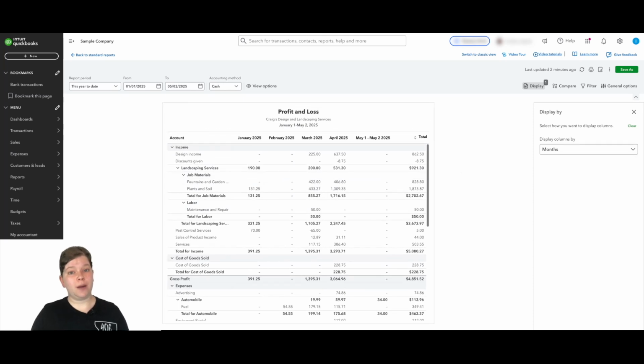Then we can go up here to the top right of the report and print it. We can export it to Excel or as a PDF or CSV file, or click on the 3 dots and email it.